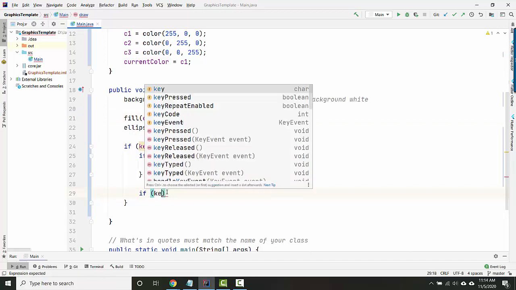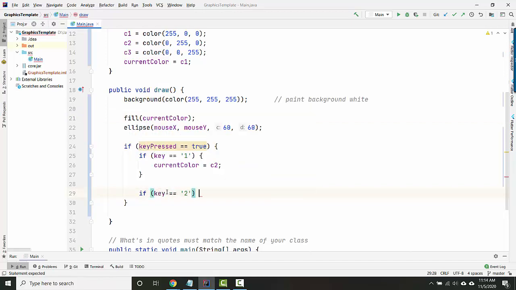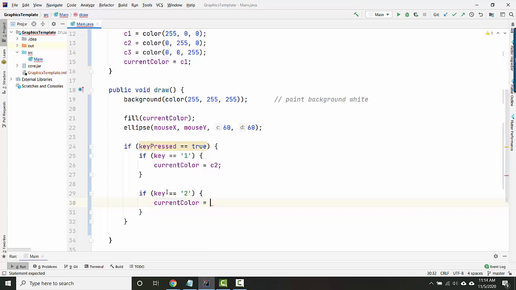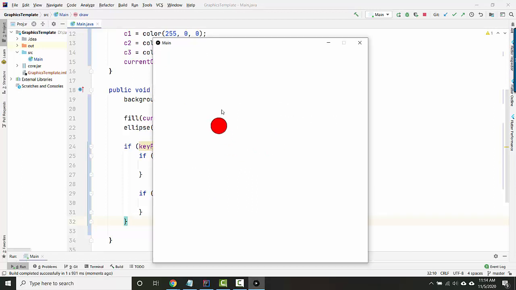Let's do one more. So if key equals number 2, then let's set current color equal to C3. And remember, C3 I defined up here as blue. Okay, here we go. So here it's red. I hit the 1 key and now it's green. I hit the 2 key and now it's blue. And I can switch back and forth between green and blue as I hit those keys.